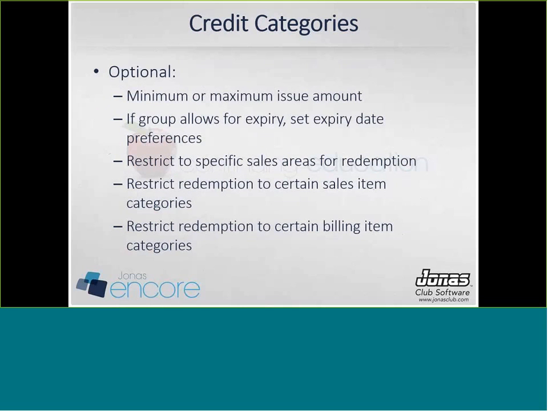Optional settings within your credit categories are a minimum or maximum issue amount. This can help control the issuance of gift certificates or shop credit if you set a minimum and maximum, meaning they can only be issued in increments of the min and max. If you allow for expiry, set the expiry date preferences. You can say it expires within a year, on a certain date. You can expire it a year from issuance. So there's a couple different options there. You can restrict to specific sales areas for redemption.